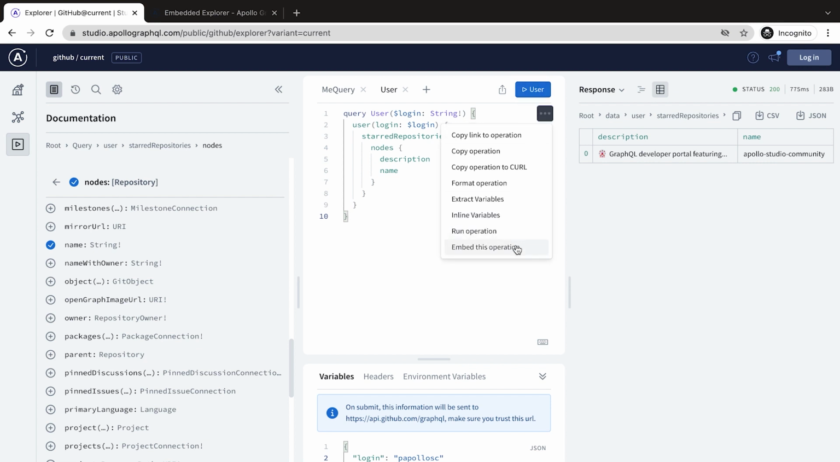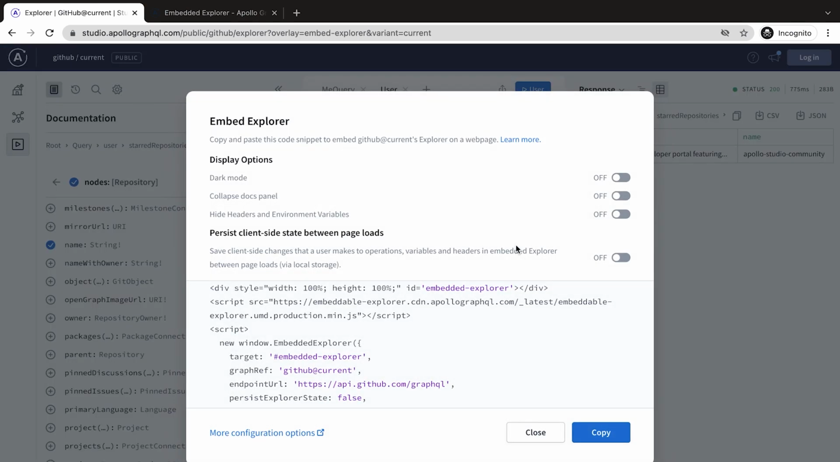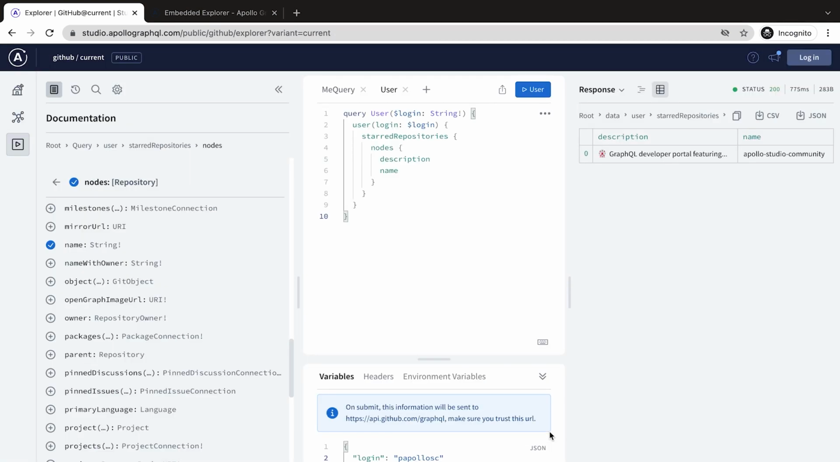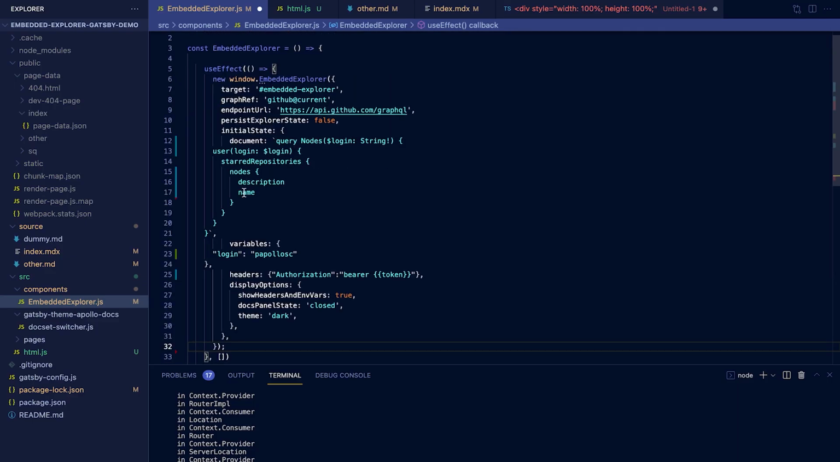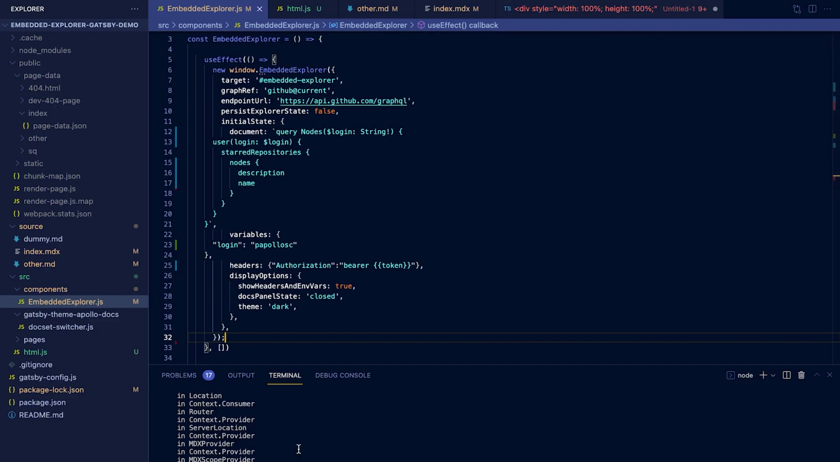I click on this meatball menu, and then I click on Embed this operation. There's a modal, and I can make some configuration changes. Let's say I want this dark themed, and I want to keep the docs panel closed by default. I grab the embed code. We want to add this to our documentation site, so I'm going to open up the Apollo Docs page. As you can see, it's pretty empty right now. So let me just paste the code I just copied into the docs site and save and restart.